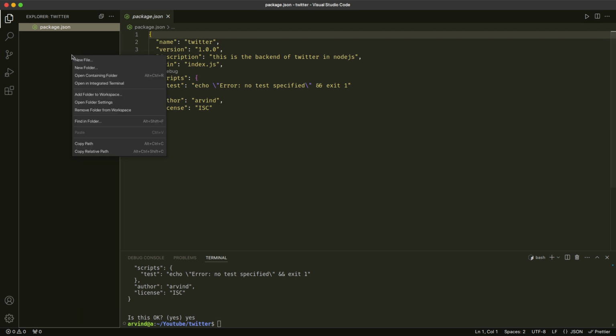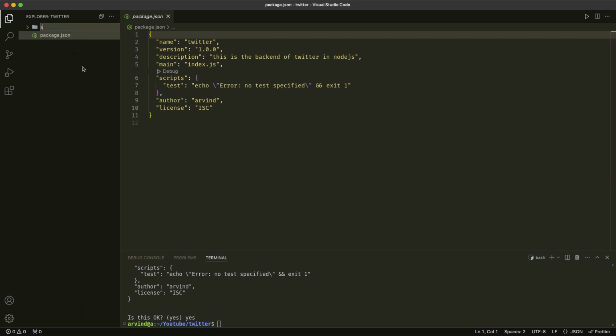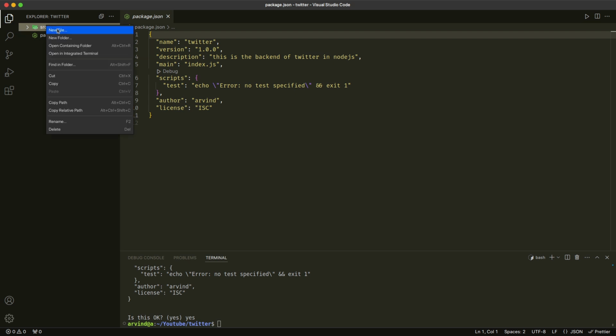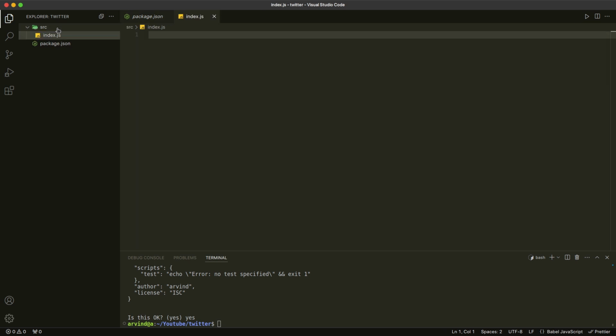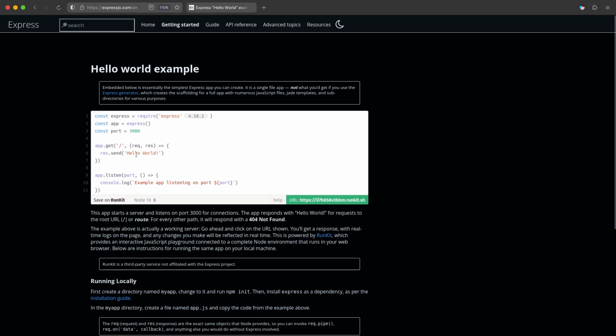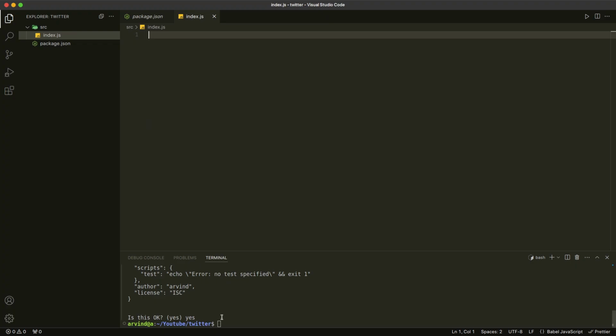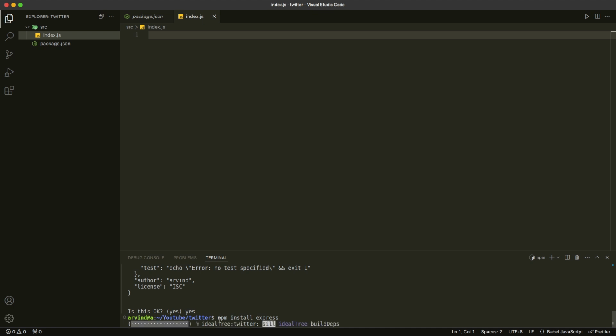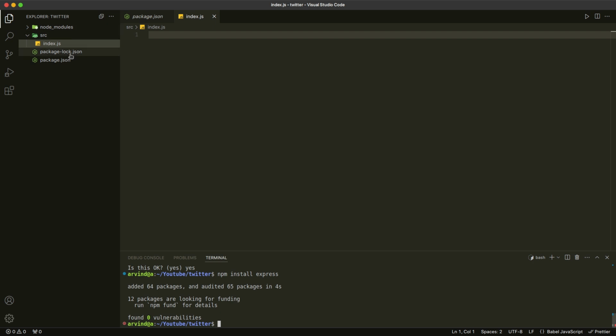Okay, so now let's create a new folder over here. Let's call it src, and in this src folder let's create a new file. Let's call it index.js. Okay, and now the first thing that we have to do is to install this express package. So let's install it. So how do we install it? We write npm install express. Okay, npm install express. So this will install this express package in our application, and I think it is installed.